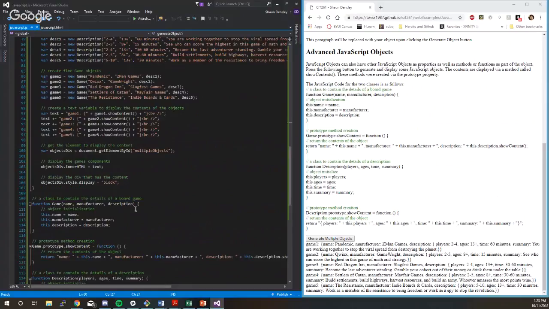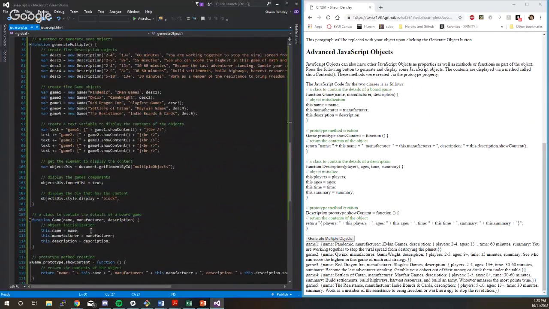So in doing that, we create the objects using the constructors, and then we display them, and it gives us our nice pretty view here. We can actually see what the contents of the object are.